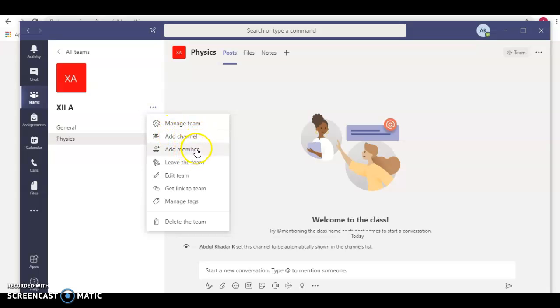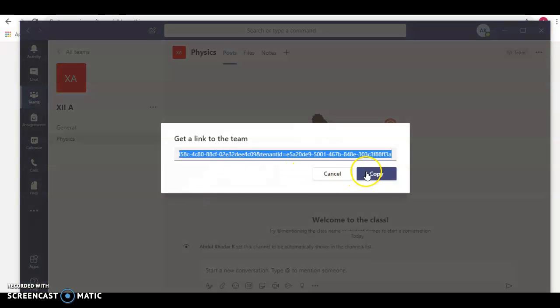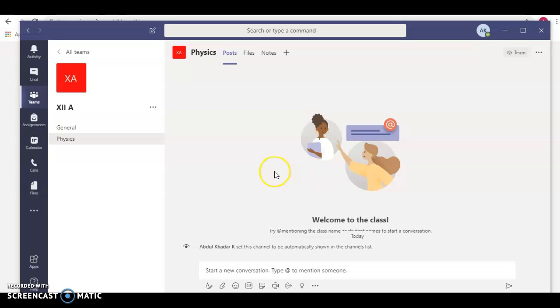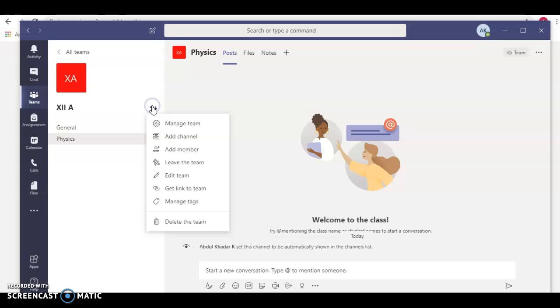We can add members. We can leave the team. So for example, if you don't want to stay with this team, you can leave the team. You can edit the team. You can get a link to the team. You can just get the link of the team and share it with people. You copy it and share with others, so that other guests or other people can join your team and collaborate with you. So everything looks really interesting, really wonderful indeed. Manage tags, delete the team. So all these things are possible with a team.